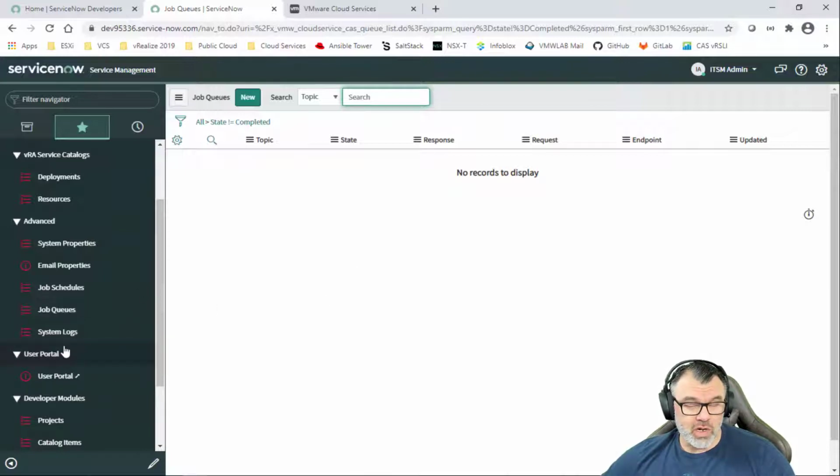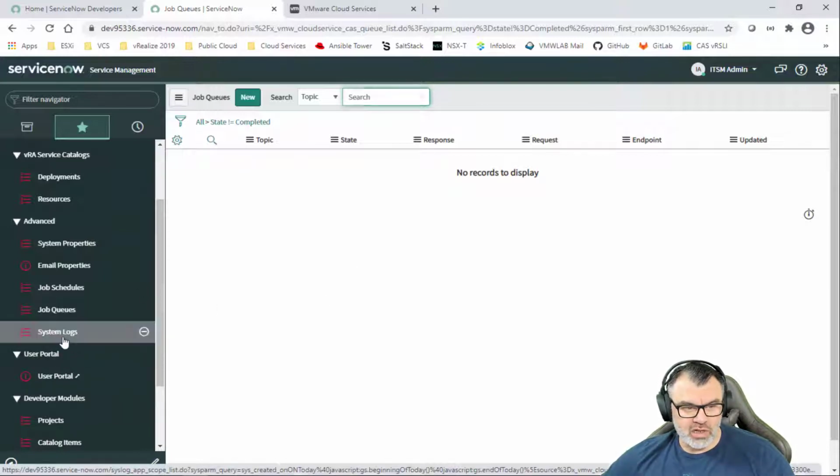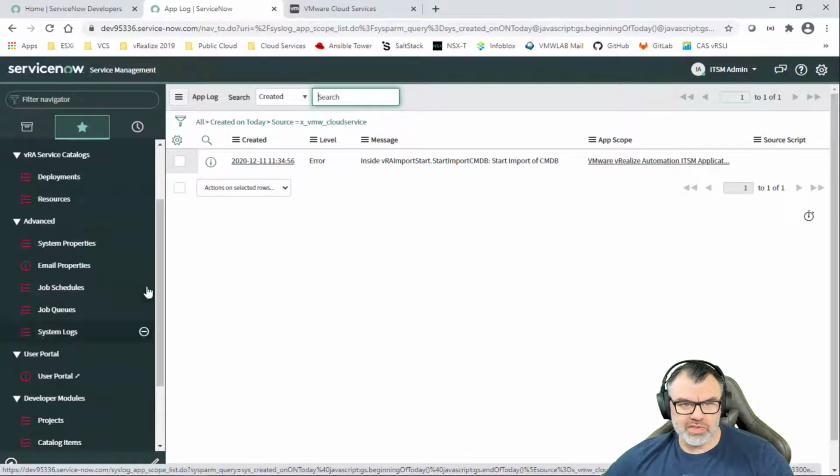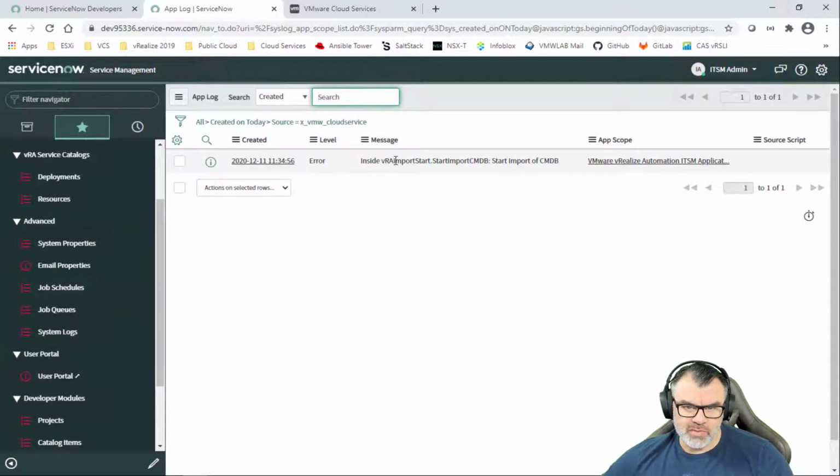successful. And if you want to take a look at whether there are any logs, under the advanced menu, go to the system logs and make sure, for example, that there are no errors or whatsoever that occurred within the import.